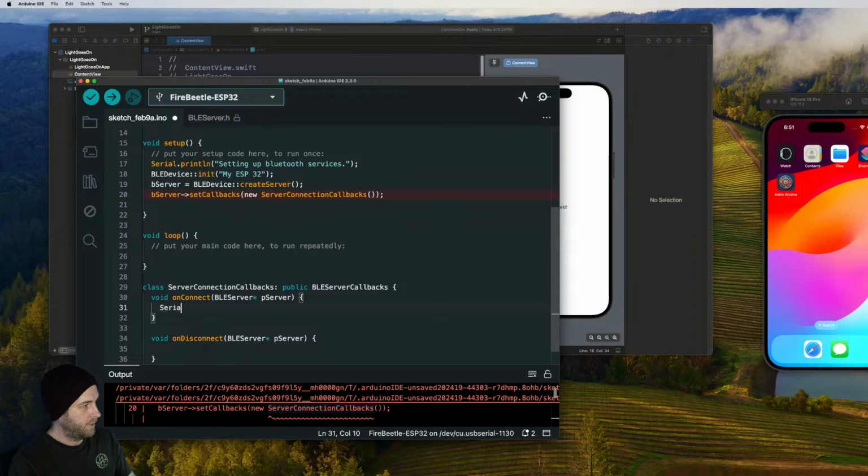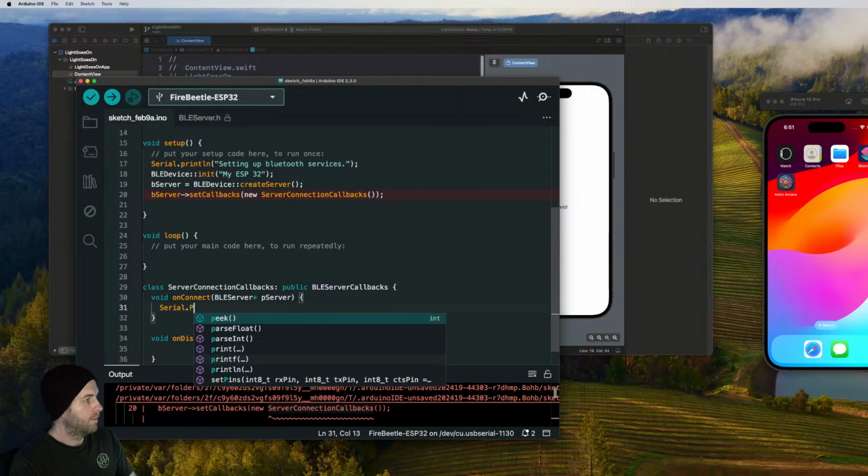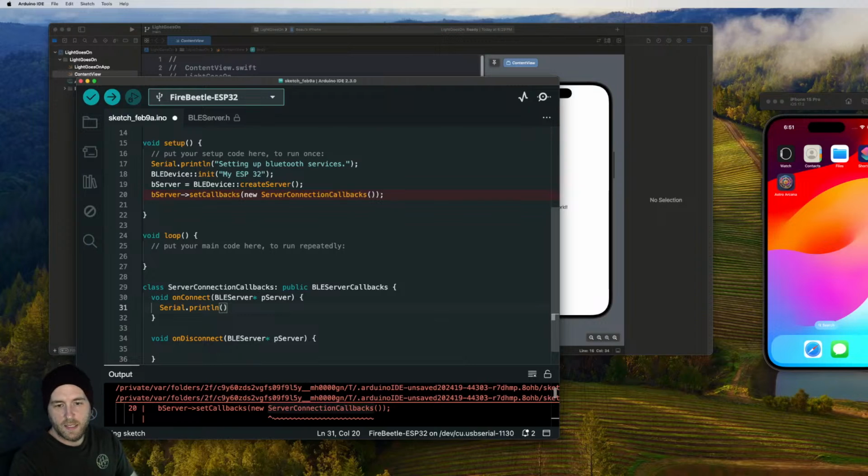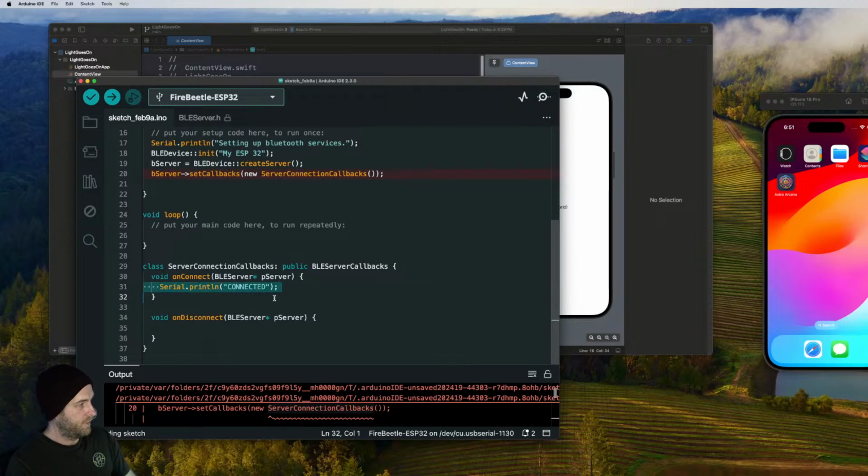Okay, so what we'll do is we'll go serial print, and then in here we'll just say connected. So this will run when our phone connects to it, and then we're going to do the same down here. We'll just say disconnected.